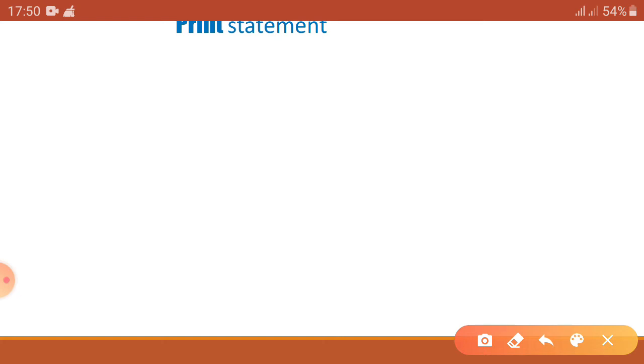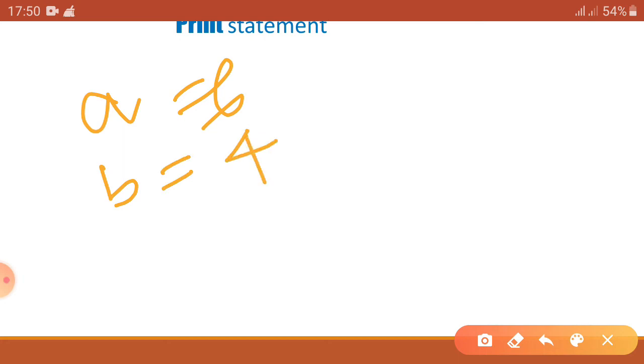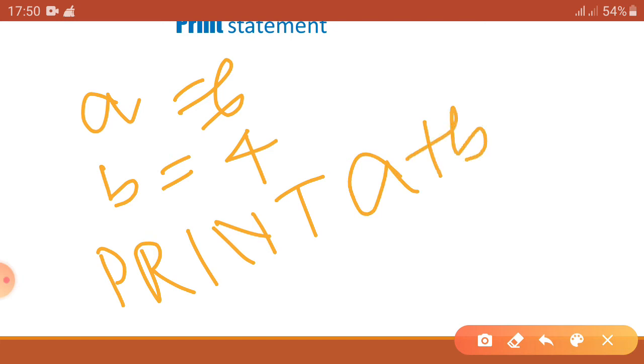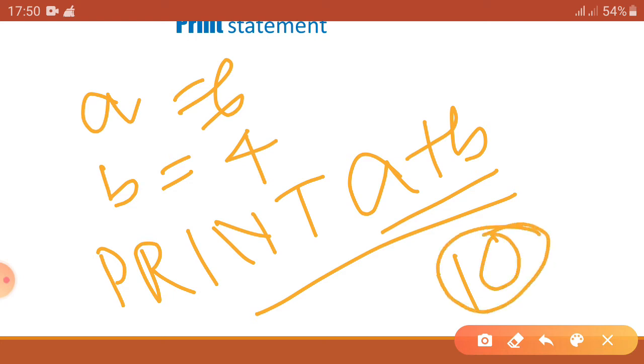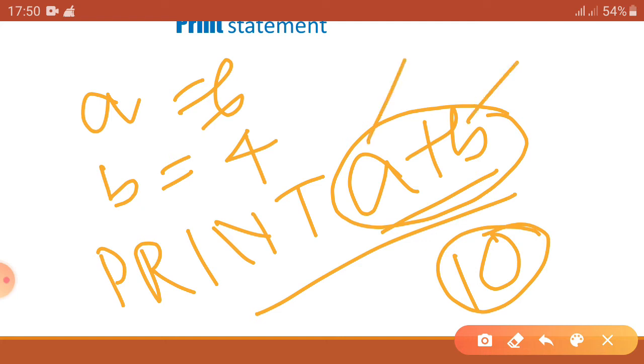So if I write a equal to 6, and then on the next line b equal to 4, and write print a plus b, okay, not inside the double quote, a plus b, then it gives us 10 on the output screen, because we are trying to print the value of a plus b, and here a is 6, b is 4, so it gives us result 10 on the output screen.